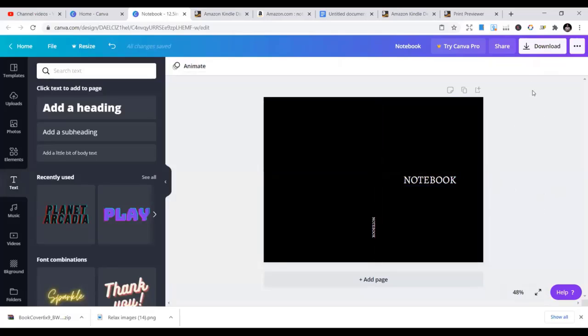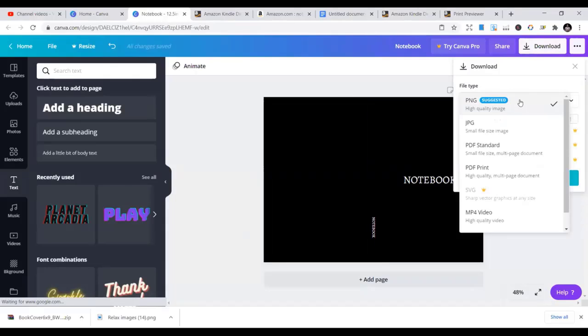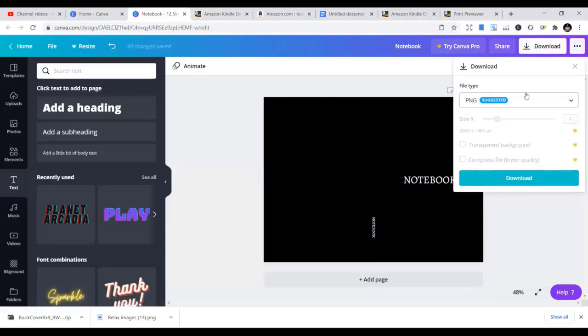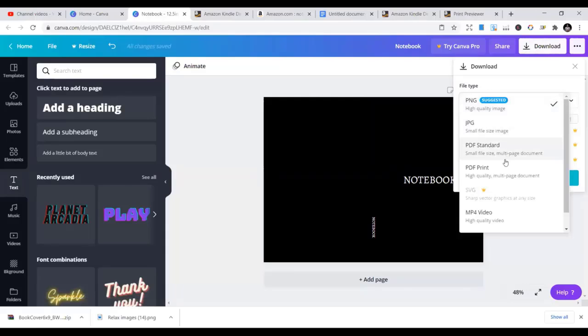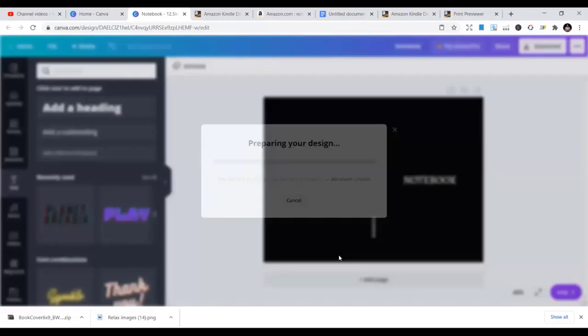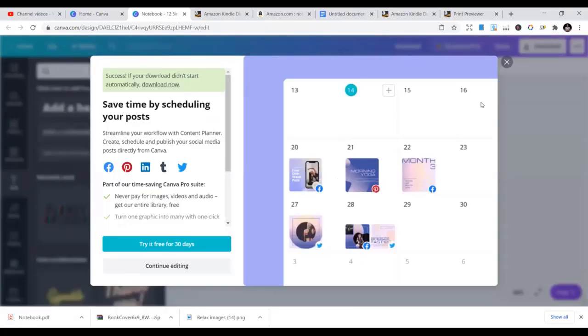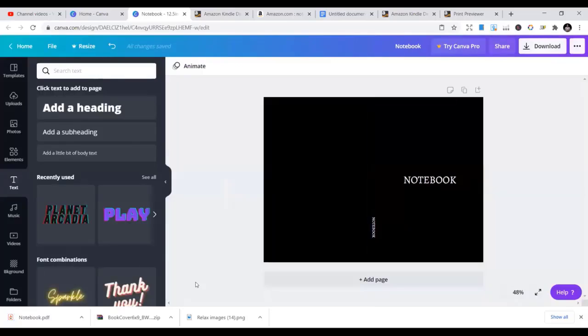So you can download this, but make sure it is PDF. Once you go to the download app, make sure it's PDF standard or PDF print. I normally use PDF print. Then you just download it. Once you download it, it's going to be in PDF, and you can open it and look at it to see your own designs, to see your first design.